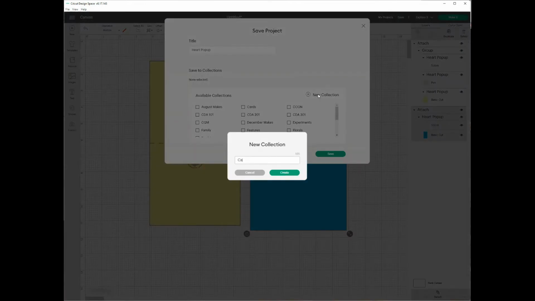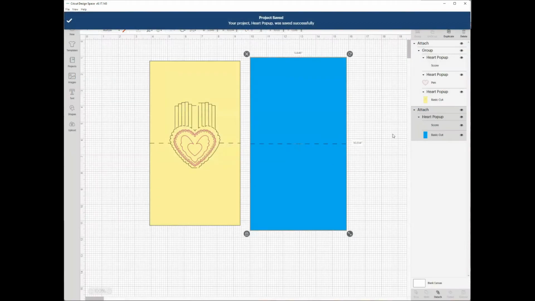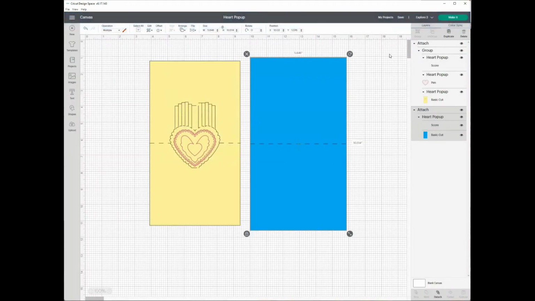This is a great way to keep things in order. I'm just going to create cards, and that's going to go there. Just going to save it. Last thing I need to do here now, of course, is to make it. Today I'm using my Explore 3. So I'm just going to click on Make It.